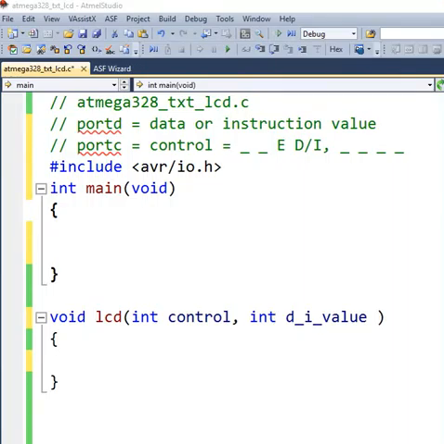Well, hello. In this part 2 of running an LCD screen, I want to show you the software that you would write to control the LCD screen. In part 1, we talked about the hardware. And in part 1, we mentioned that we were going to have the data going to port D, and that's 8 bits.